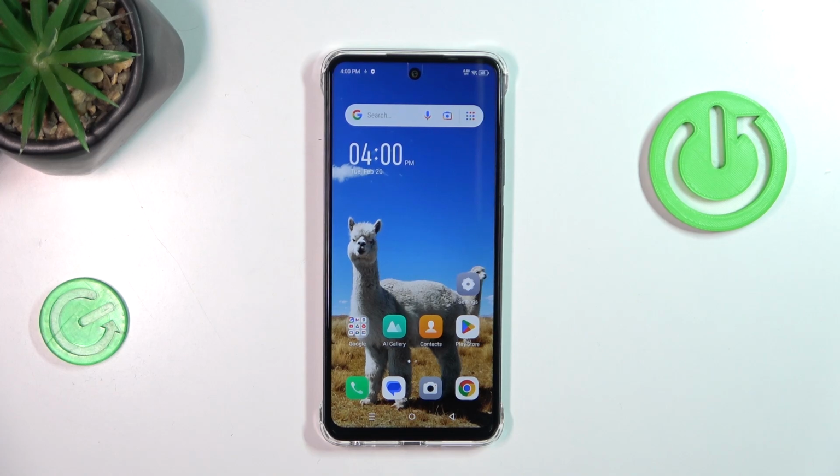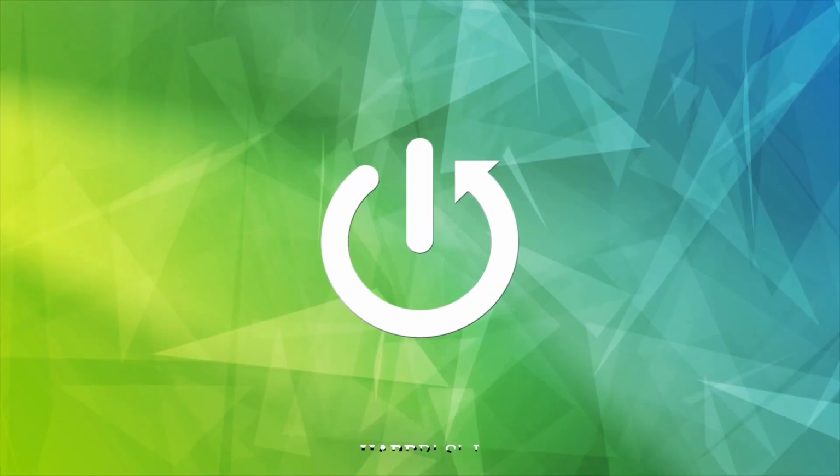Hi everyone, in front of me I've got Infinix SMART 8 and let me share with you how to enable the developer options on this device.